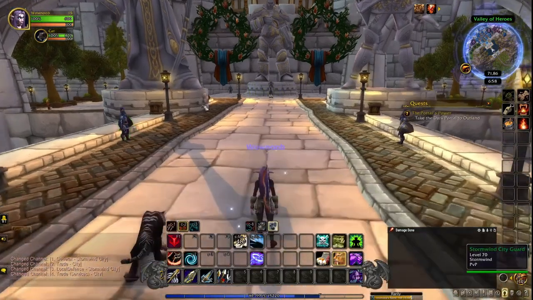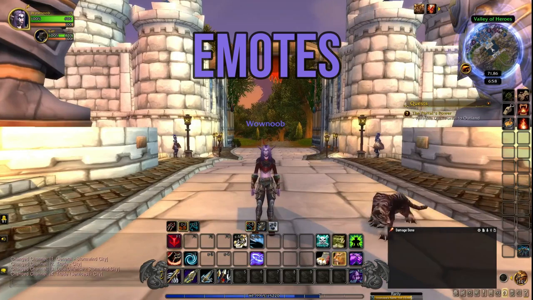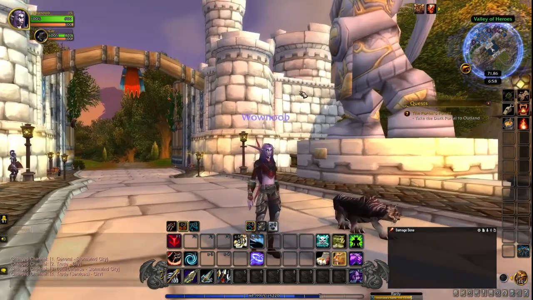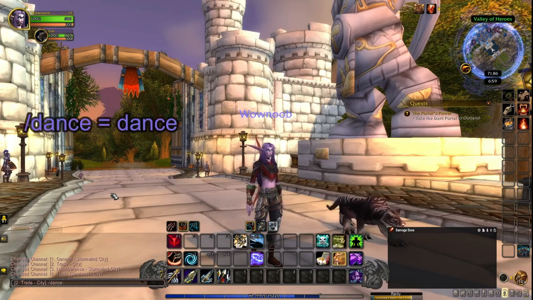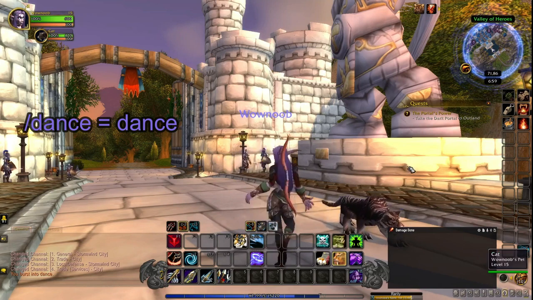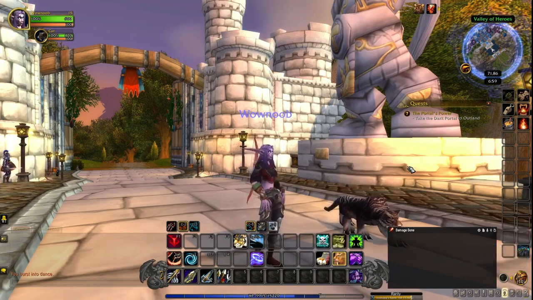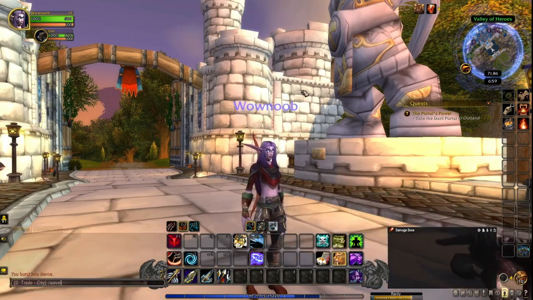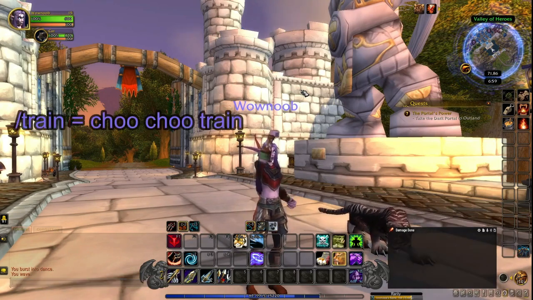The next one I wanted to talk about is some emotes that you can do in World of Warcraft. I won't be going over all of them, but I will give you some examples so that you know you can have fun with emotes. There are two different ways that you can do emotes. One is to just type /whatever you want to do. So for example, we could put /dance, and my character will start to dance. All of the different races and genders have a different dance than the Night Elf female, so have fun checking out what they all do. Then some other ones are like /wave or /train to do a choo-choo train.